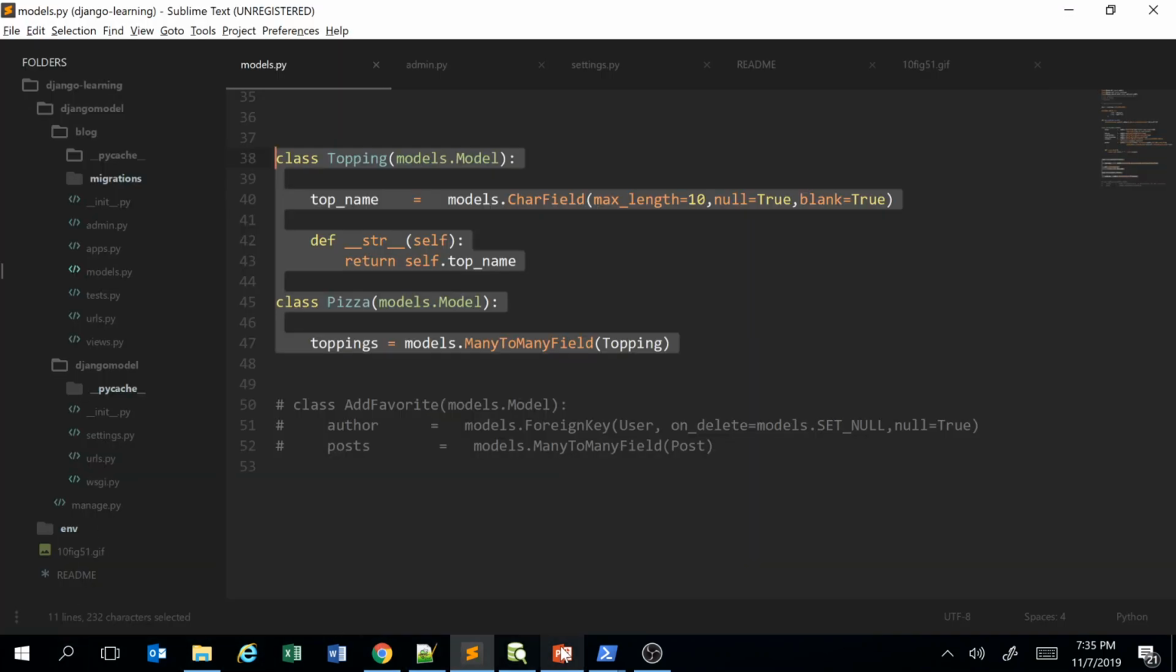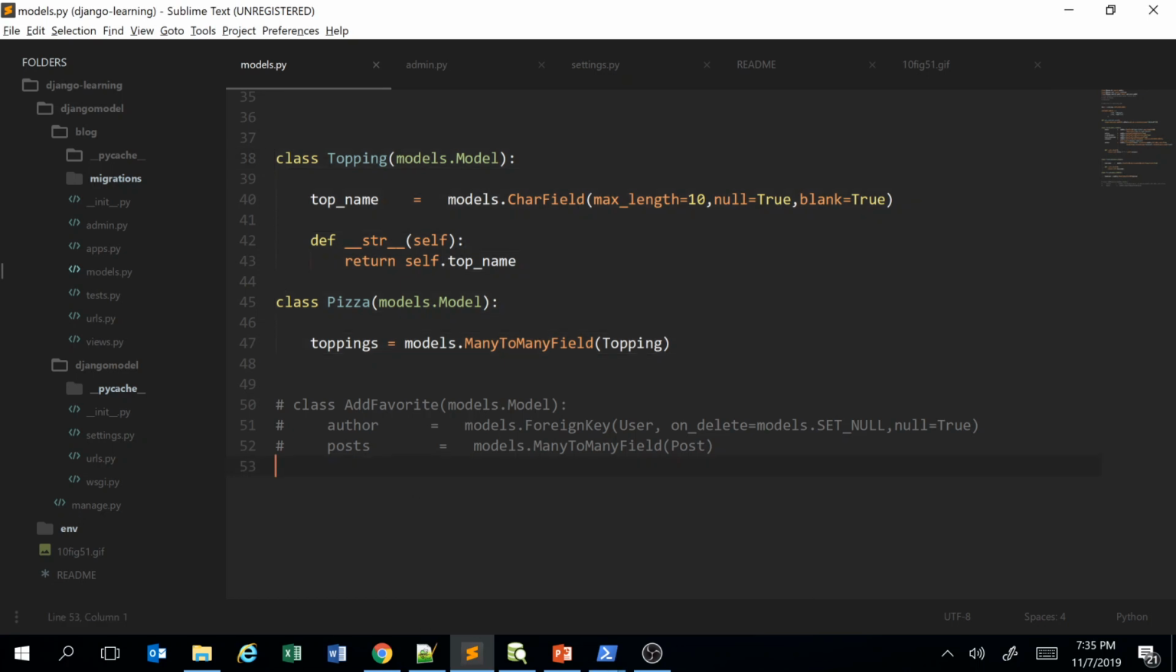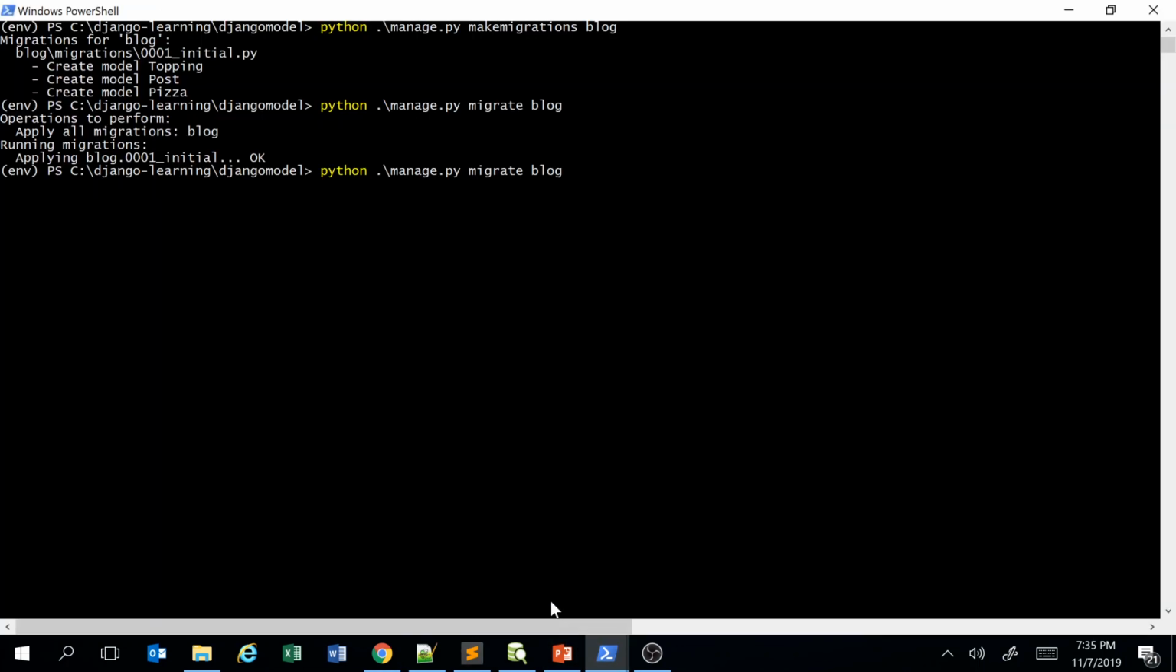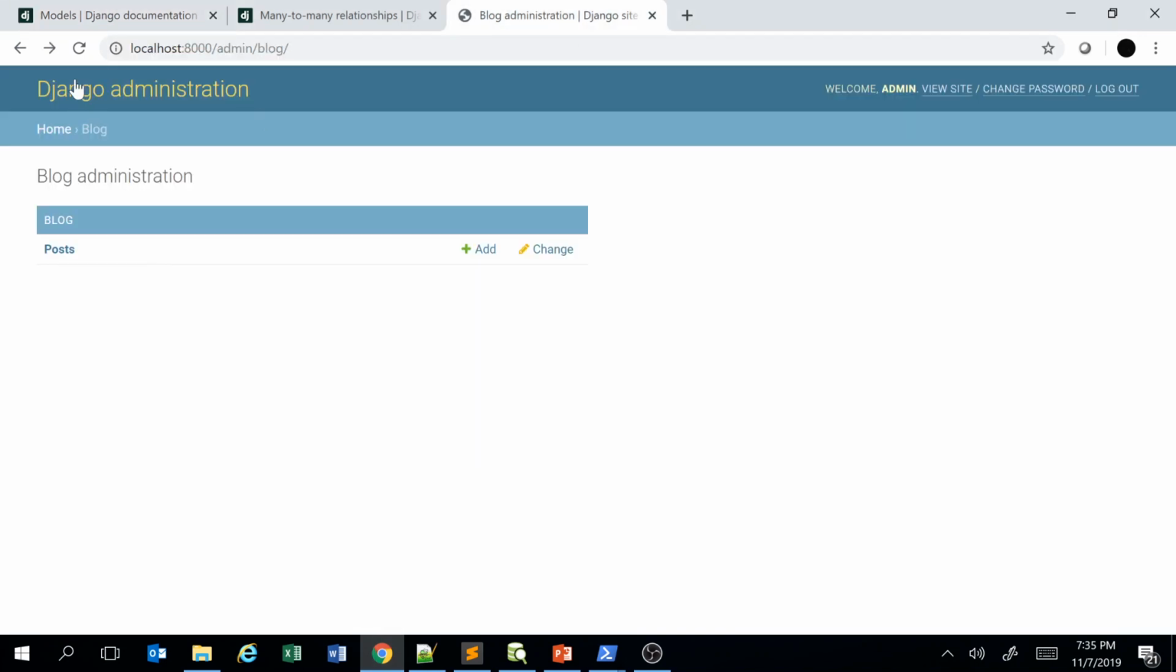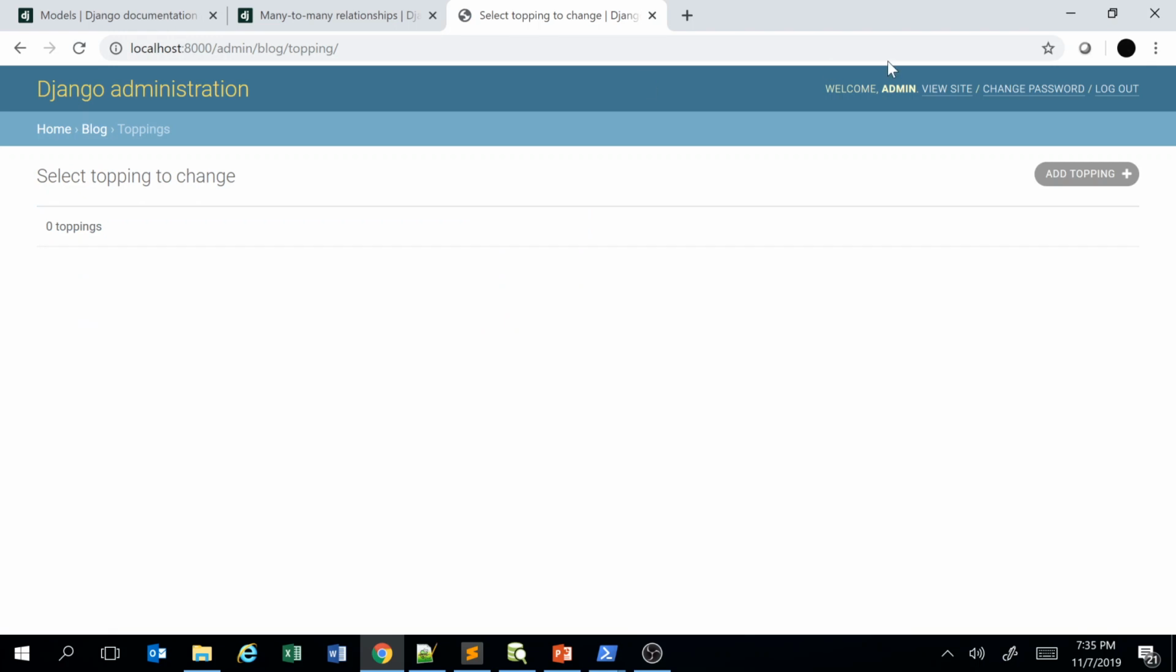Okay, now let's run our server and we'll play around with something in our web page or the Django admin page. So I'm running my server. If I refresh my admin URL, I should see now pizza and toppings, right? Let's add toppings first because that is the main field, right?